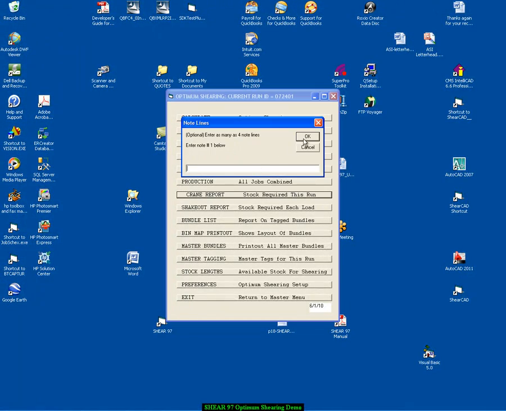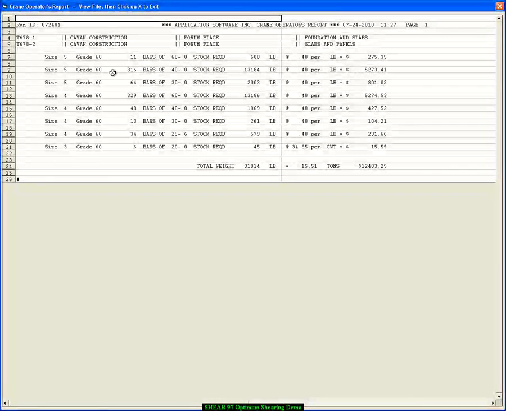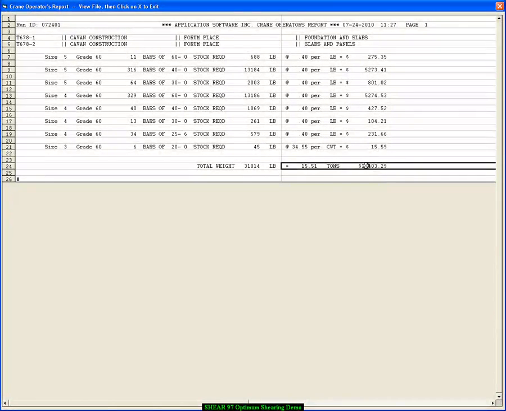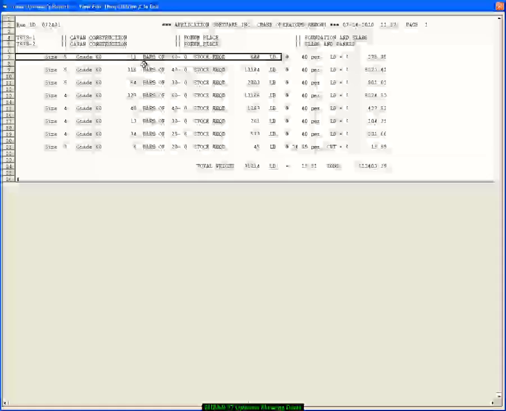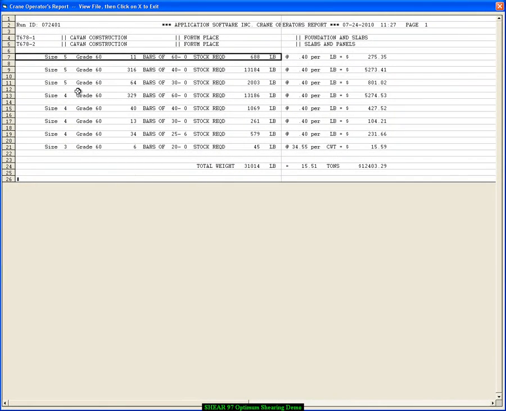Okay, here's some of the reports. Crane report. How much stock bar is going to be required to fulfill this run? So how much do we need for this run? It even includes the, as you see, the 25'6" remnants that we're sort of calling stock, so you can chew those remnants up. You can even price it.